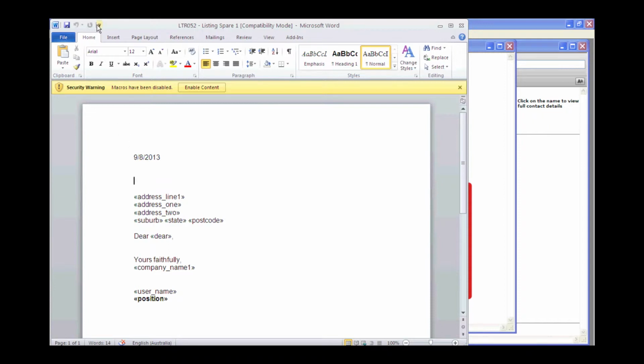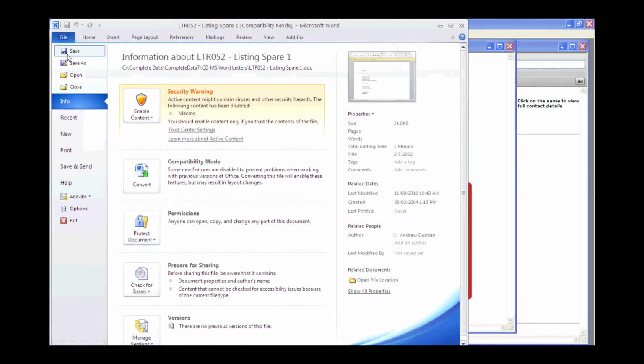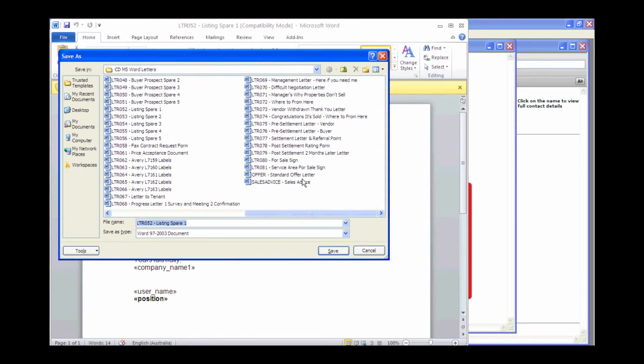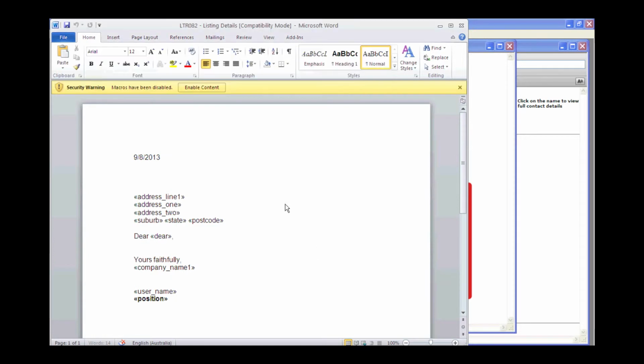To create a new letter we can go to the top and go to File and Save As, and to keep in the naming convention, if we scroll to the end we can see that the last letter we've created is letter number 81. And I'm going to call this the listing details letter. So I can select Save, and now we can see in the top toolbar of Microsoft Word that we're working with letter number 82, the listing details.